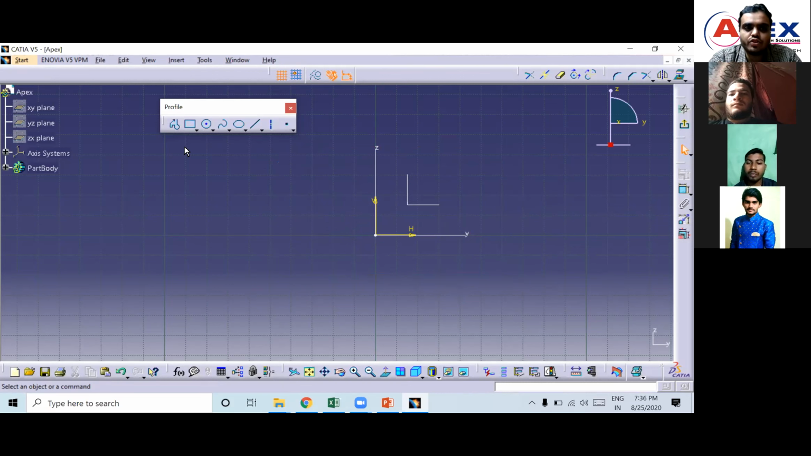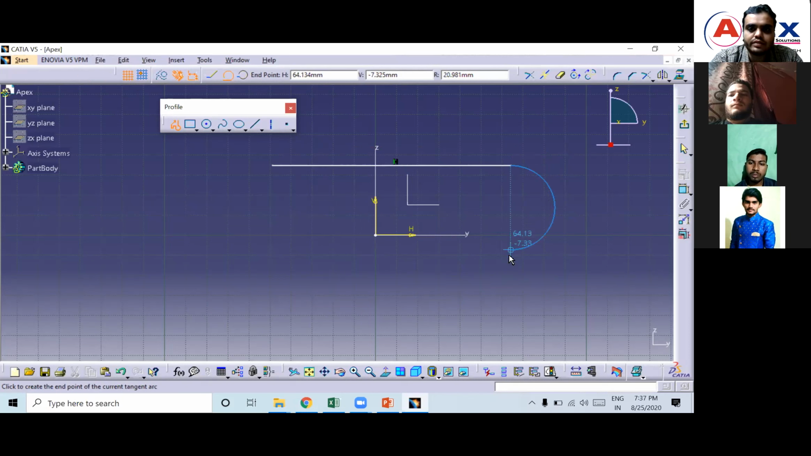Next, as I told you, profile is a combination of line and arc, right? So how can you draw an arc? Select the profile. One thing you just observe here: I'm not clicking here. If I want an arc after this point, just click the left mouse button and drag downwards, and you will get an arc.